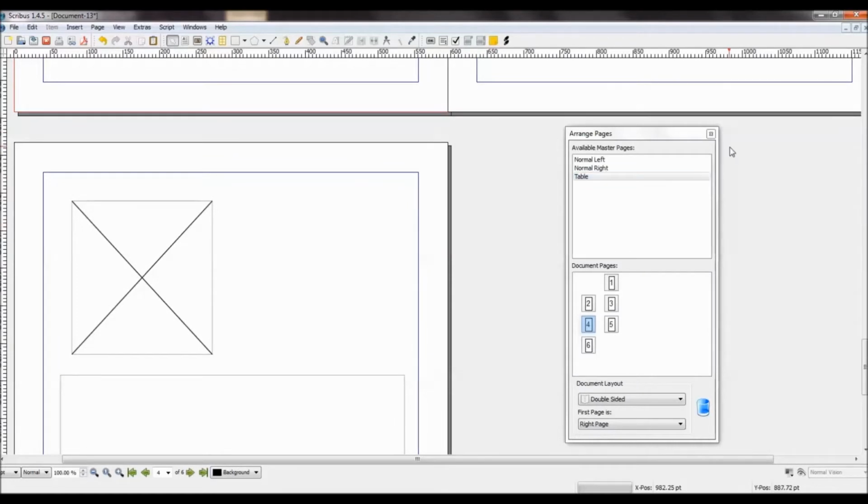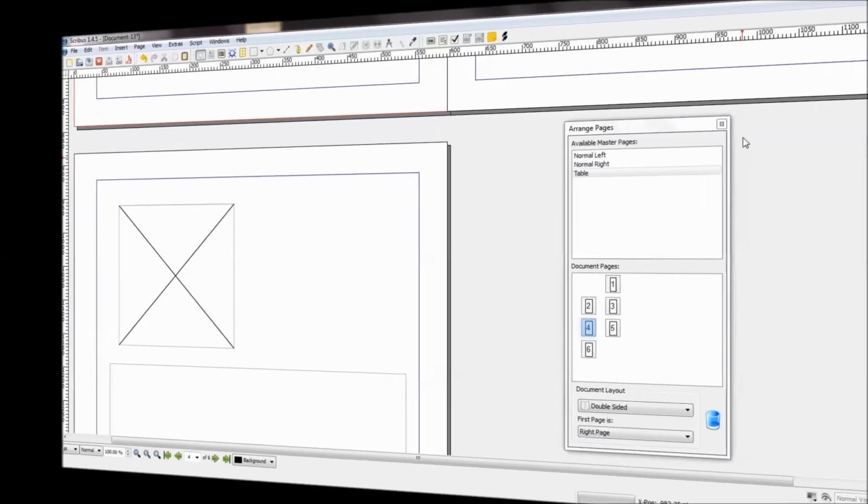The 3- and 4-fold documents work in a similar way. I hope you've enjoyed this tutorial on how to use master pages in Scribus.